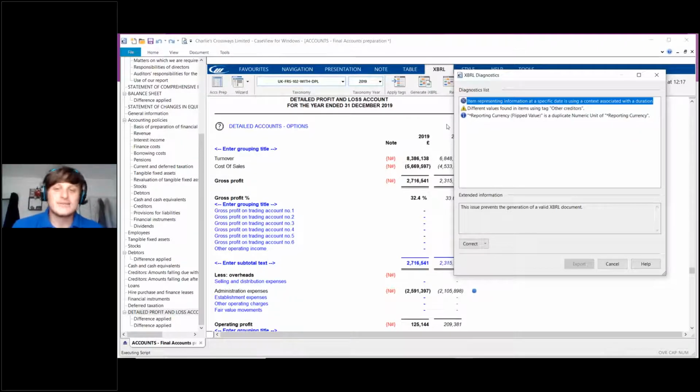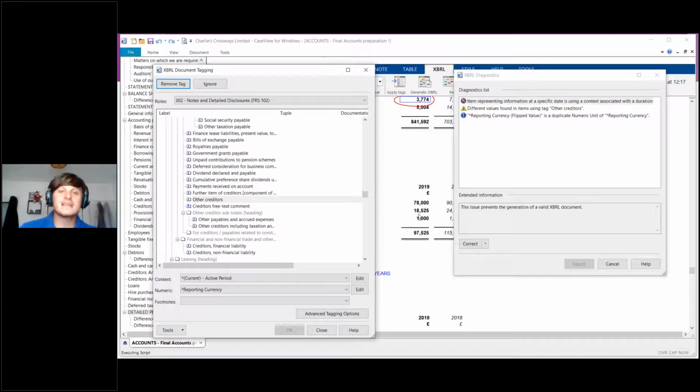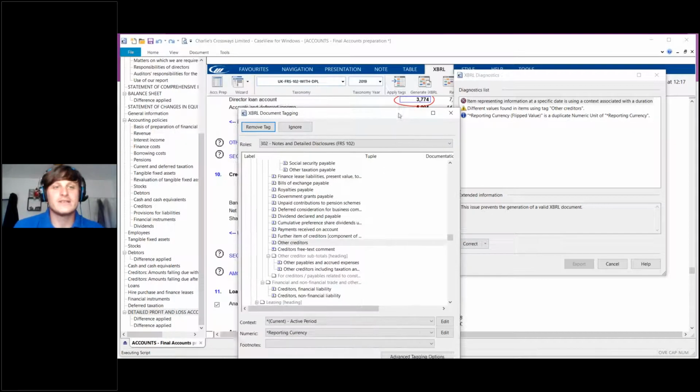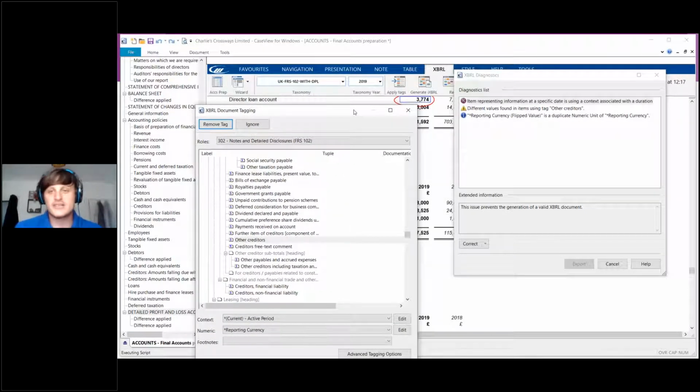To resolve the issue, you don't have to close out and go back through and find where the error message is. You can just click correct. That will take us down to where the issue is arising, which in this case is our custom line on the creditor's note, so it's to do with our director's loan account. This particular message is because the creditor's note is a balance sheet note, and the balance sheet is as at a specific date, the period end date. So what it's expecting to see is a context that relates to an end date.